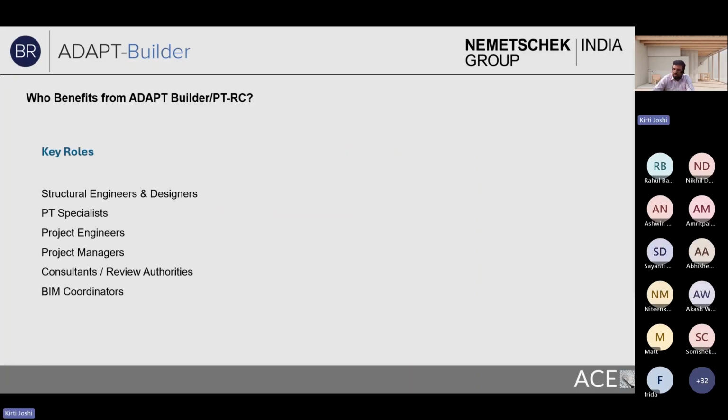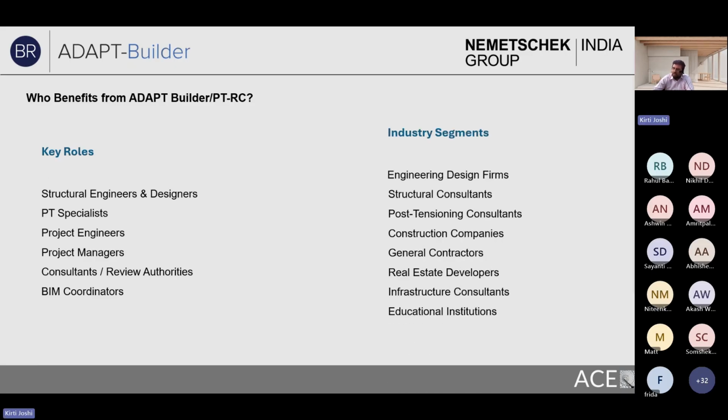So who actually benefits from this software? As you can see in the slide, it is not just limited to the structural engineers. The structure design teams can use it for the complete building design, or the PT consultants can use it for the tendon layout and the stress check, or even the contractors can use it to validate or review the designs before the execution. And the developers may also benefit because the optimized PT designs in the ADAPT Builder save the reinforcement and reduce the cost.